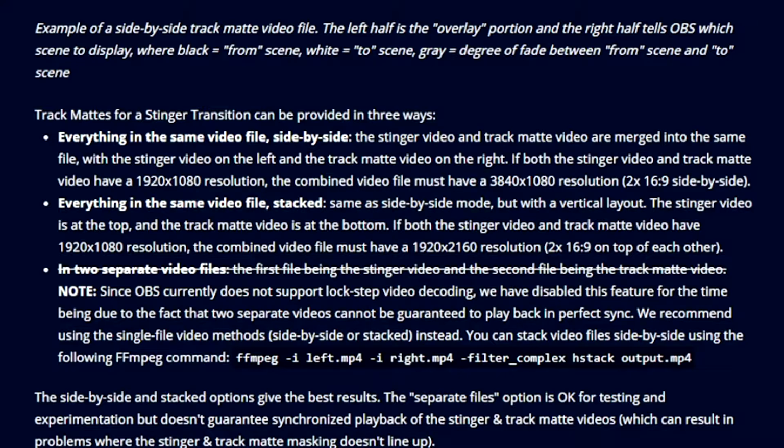And these options are everything in the same video file side by side, which we see an example of up above here, everything in the same video file stacked, and this crossed out one, 2 separate video files, which is no longer supported. It was supported in the beta, but it has since been removed because it causes issues with sync with the stinger transition. So they took it out.